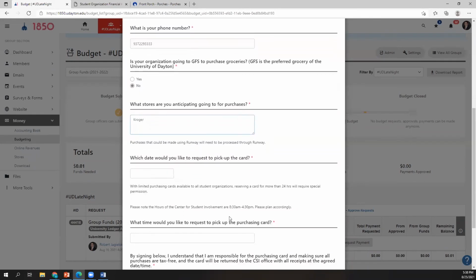And then which date are you requesting to pick up the card? We ask that you make this no sooner than 24 hours. That way our office has time to make sure there's a card available, and that someone is aware of it in the office. They can help you fill out the forms that are in the office and are associated with the P card request, and so on. So always try to make sure that you do that with 24 hours at least notice. So for this example, we'll say we want to pick it up Friday.